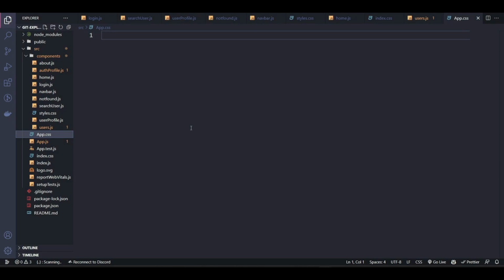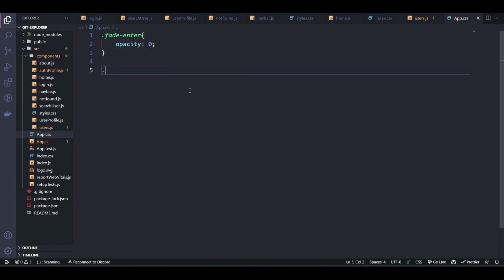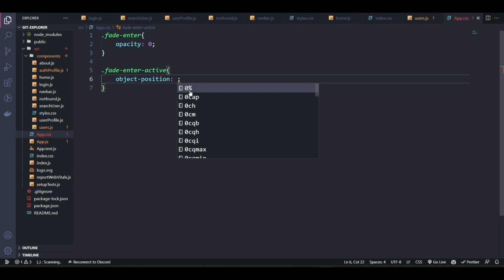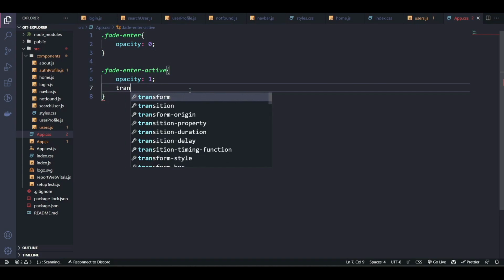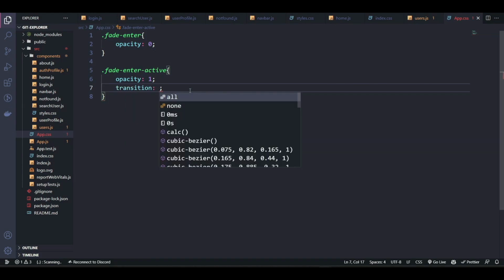So back in our app.css file, let's define the animation we want for our transition. We are going to add a fade animation, so just code along with me. So we say .fade-enter. This is the animation that will start. So we want the opacity to be 0. And then we also want .fade-enter-active. This is the animation that will happen during the transition. So here we set the opacity back to 1. And let's define a transition property of opacity.